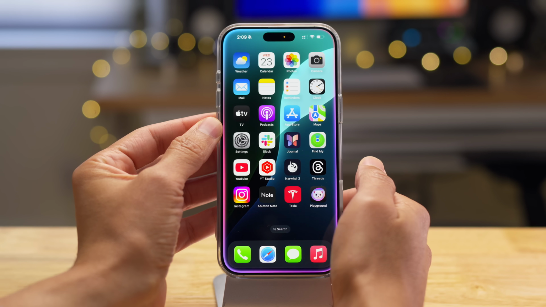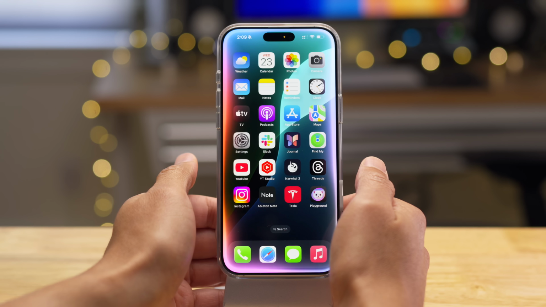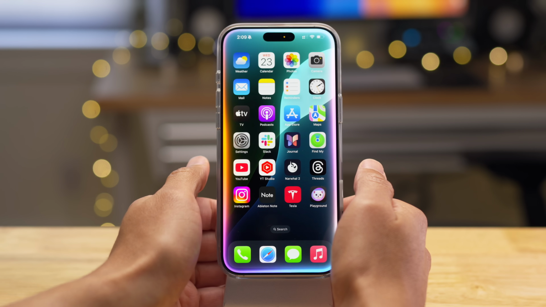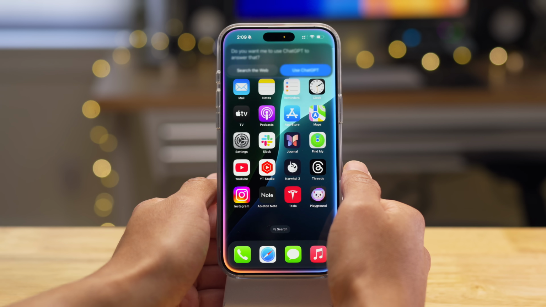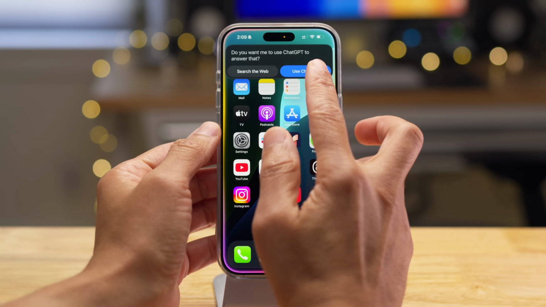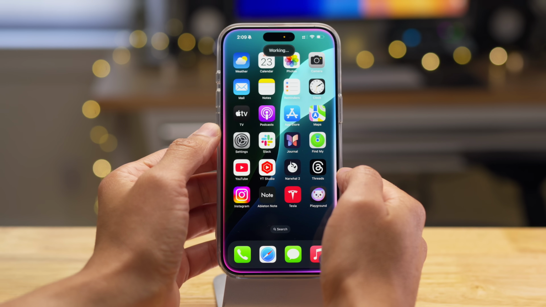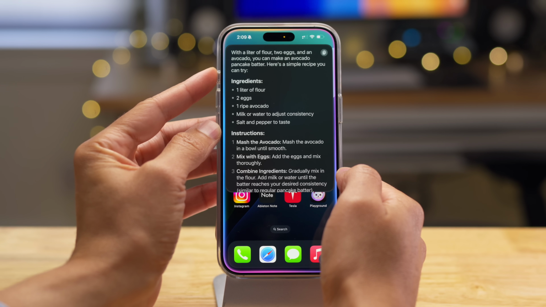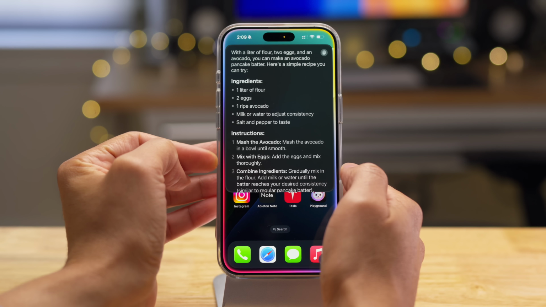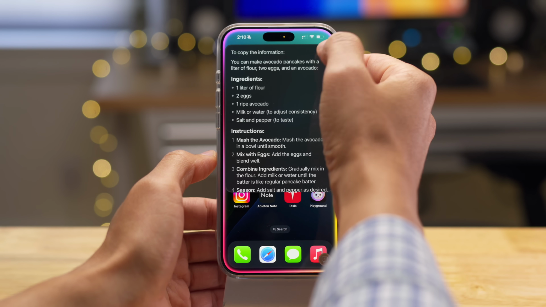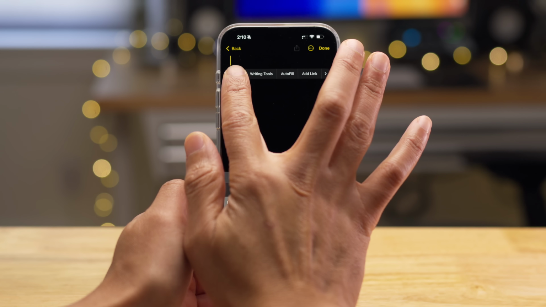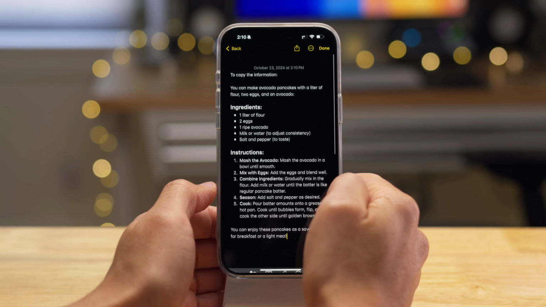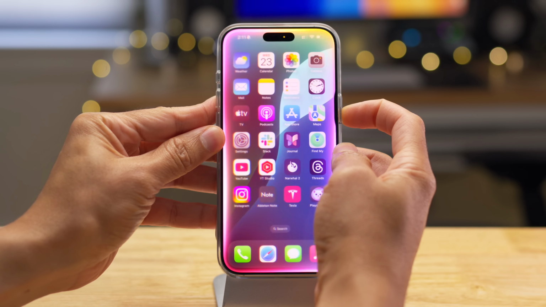So let's test it. I have a liter of flour, 2 eggs, and an avocado. What can I make with this? So when Siri senses that it cannot handle the request itself, then you can use ChatGPT. You'll be prompted automatically. You tap Use ChatGPT, and it's going to go out and query ChatGPT. And here's your result. So a full-on recipe for what sounds pretty disgusting if you ask me, but you can copy that recipe, paste it elsewhere, whatever the case may be. Siri could never do something like that.